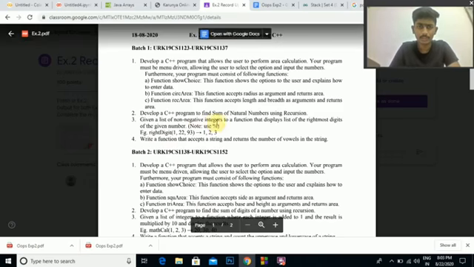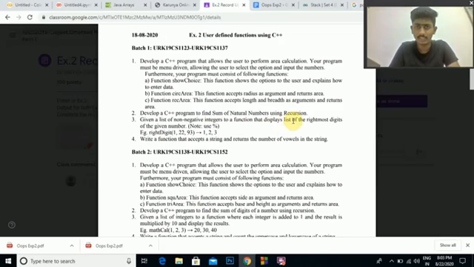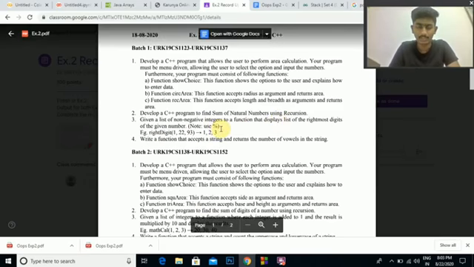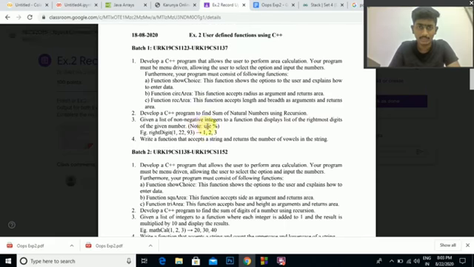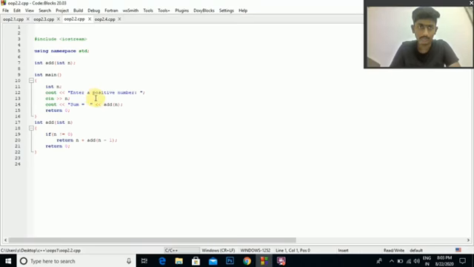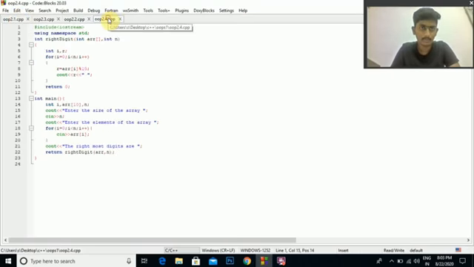Given a list of non-negative integers, write a function that displays the list of rightmost digits of the given numbers. They have given a hint: use the modulus operator to find the last digit of the number. So if I give 1, 22 and 93, here the rightmost digit is 1, here 2, here 3. So let's see the code for how to do this calculation.